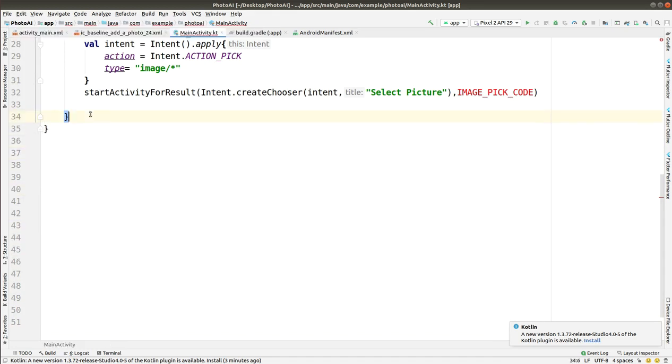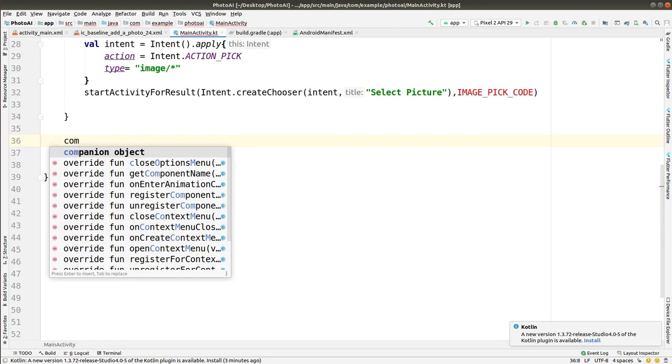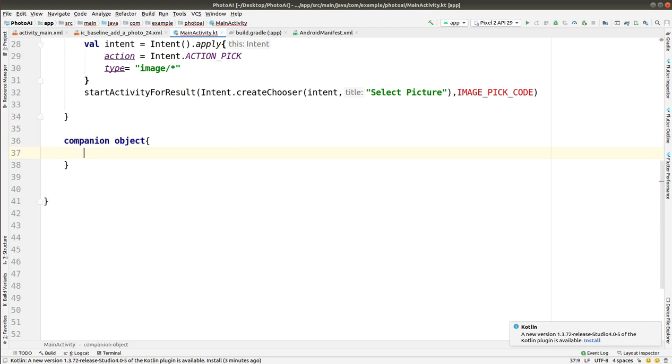And here we have to create that companion object. Yeah, it's the perfect place. So companion object is it, and it is private image pick code, and I will be setting that image pick code as 180. And after that it is set.